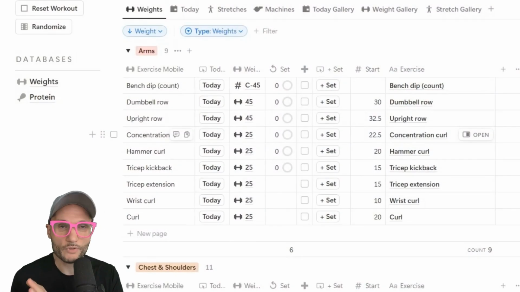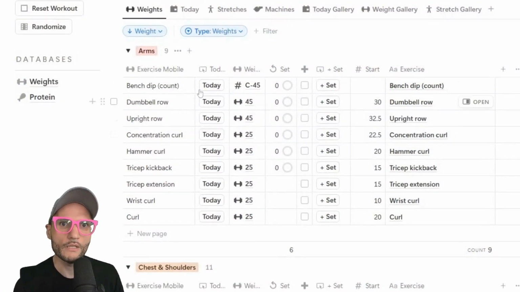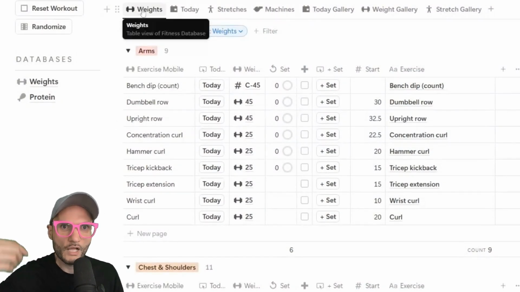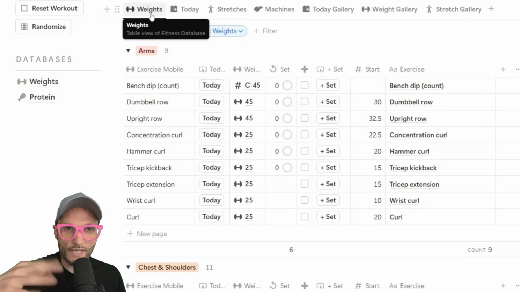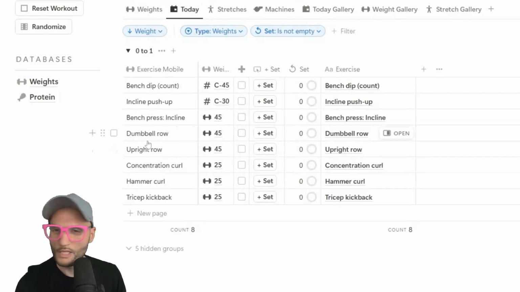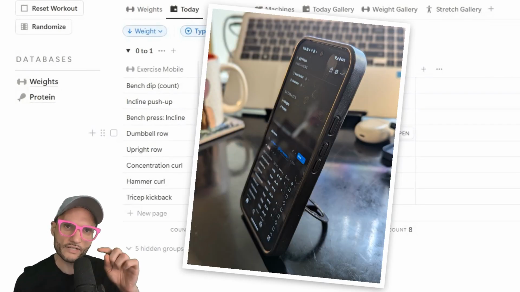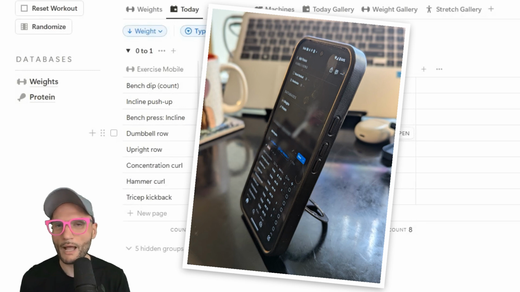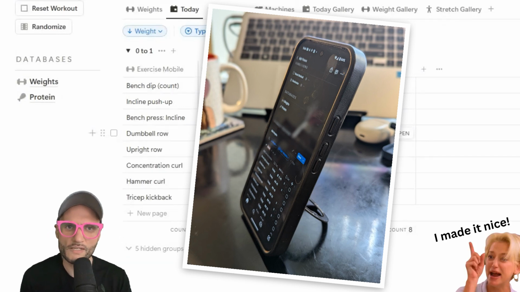Next is how I keep track of things when I'm at the gym. That's where the today view comes in. So I'll use the weights view to set up the workout, and then I use the today view to do the workout. On my phone, I have a case that has a little kickstand that pops out. You could also do this with a pop socket, anything like that. You don't need it, it just makes it nice.